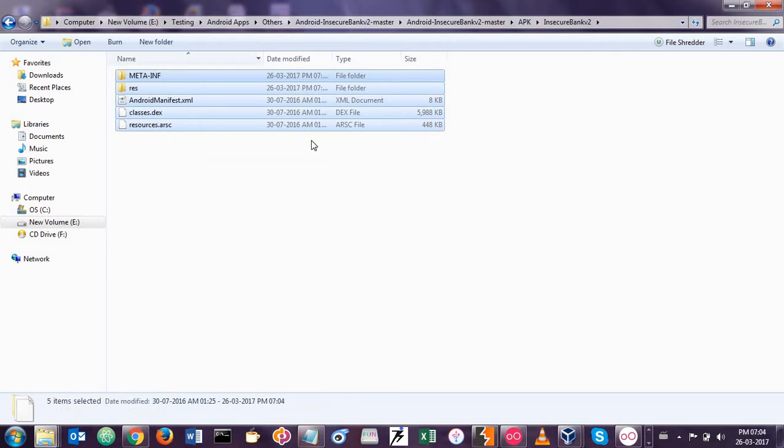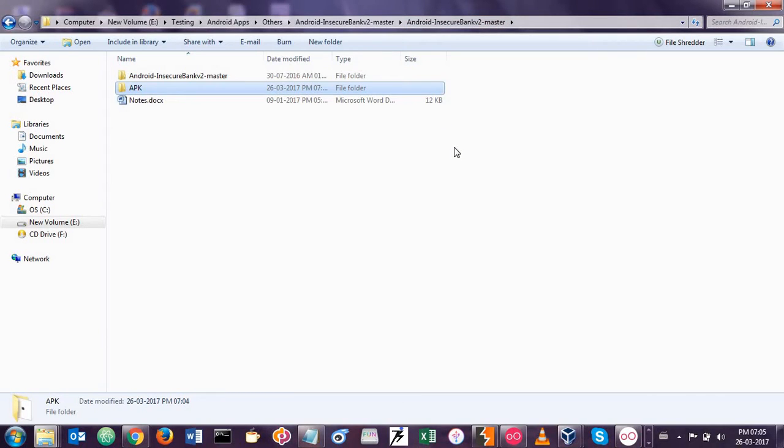So these are the files that were present inside this APK file, and the application that I'm using is an insecure bank application. This is a vulnerable application which is used by developers and pen testers in order to test the application on. You could download this application yourself, just Google it, and you could practice on this application.